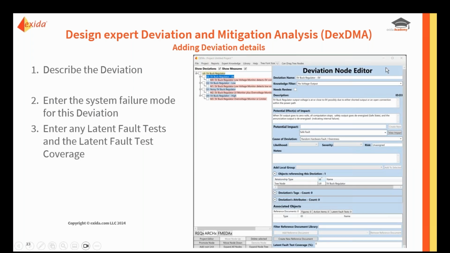For each deviation, you can click on it and you'll get a deviation node editor. This will already have the deviation name pre-filled. Add a description, add the potential effect, then you can assign it to the IEC 61508 categories: safe, dangerous, annunciation, no effect. If you click on this View Impact button, you'll get a list of all the types of failures, and you can divide up among them as you like.